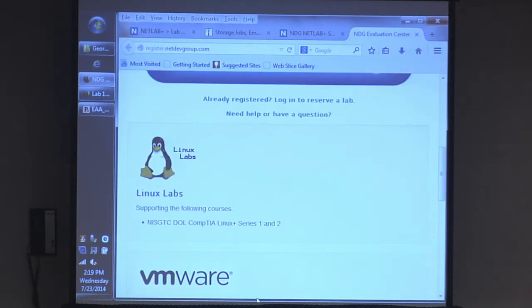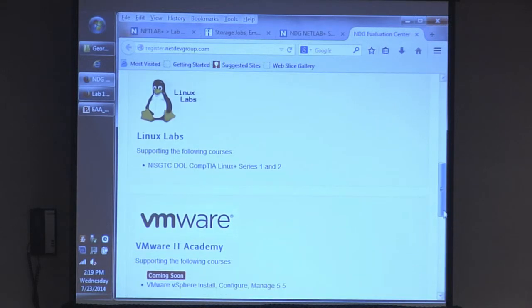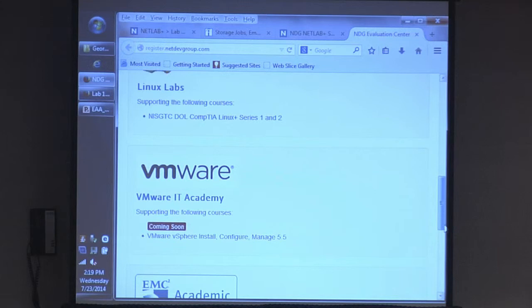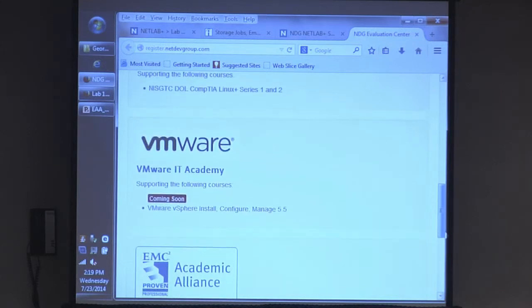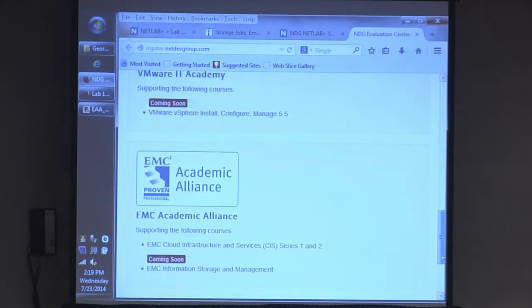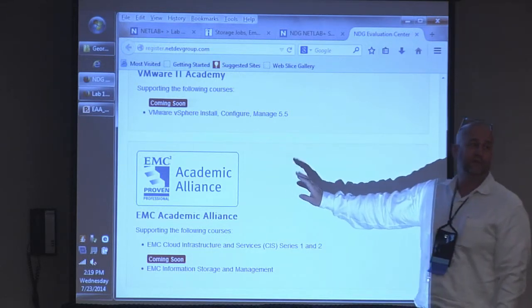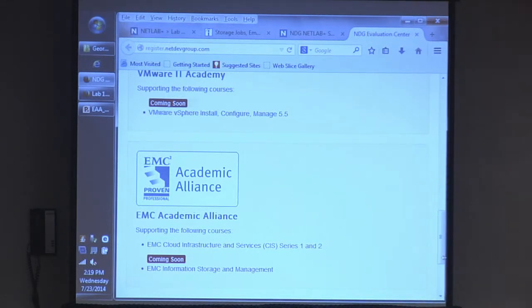Where's the scroll bar, Bill? Left, right. Okay. Linux Labs, VMware IT Academy at the VCP level, which you're interested in, and then the EMC ISM and CIS labs. So you can access all these labs off register.netdevgroup.com. And you can try them all you need to, and you can even email us and we'll give you labs for your students for CIS so you can try it in the classroom with your students.